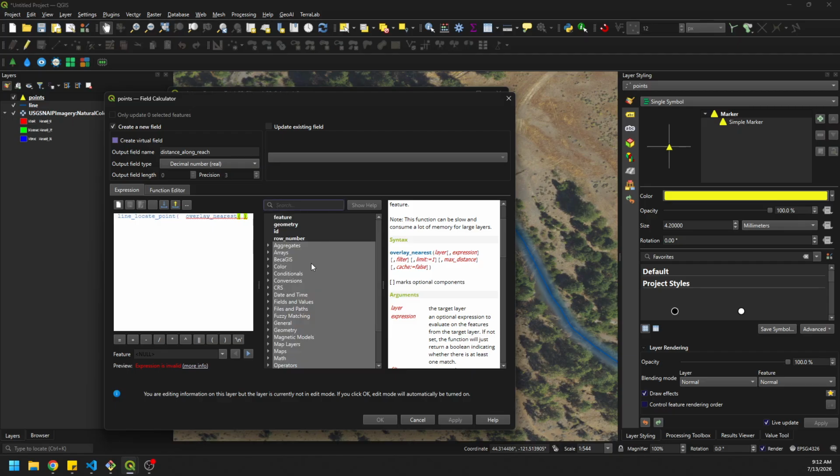So to find our line layer, we can come in here. We're going to go find, let's see, we should have layers here somewhere, or fields and values. Let me find layers real quick.